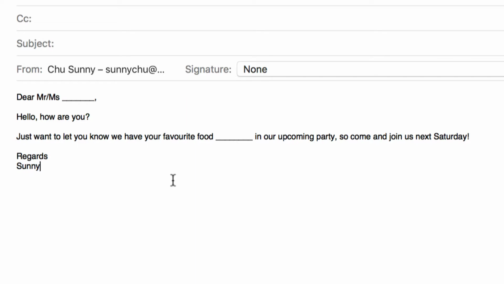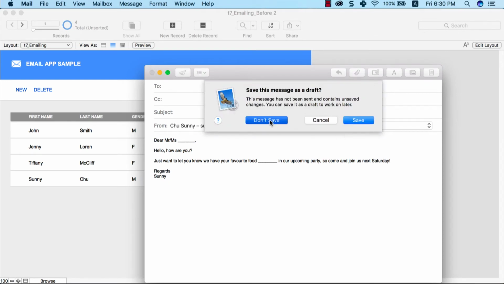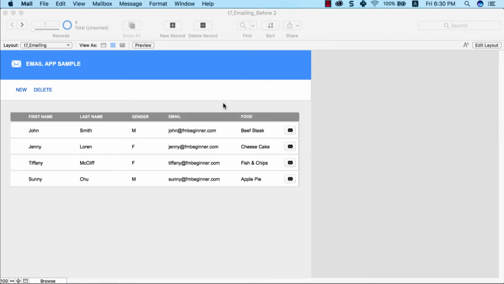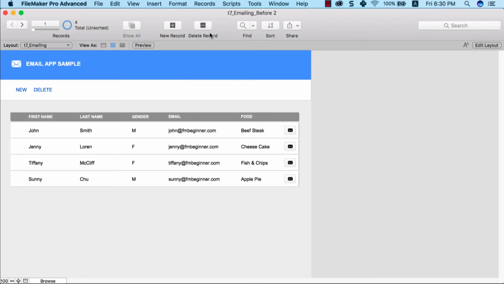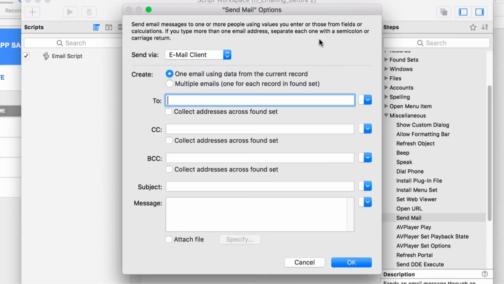And in the later part of this tutorial, we are going to go over how to fill in the blanks with the data in our database. But first, let's see how we can apply this default text into our mail. So I'm just going to quickly close this. Don't save. And then I'm going to go back to FileMaker, go to Script, and Script Workspace, open this dialog again. Click onto this setting icon here.